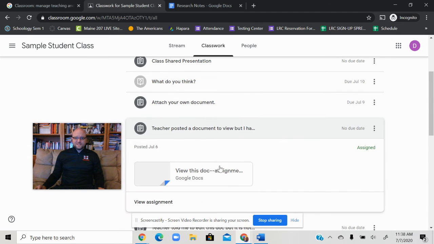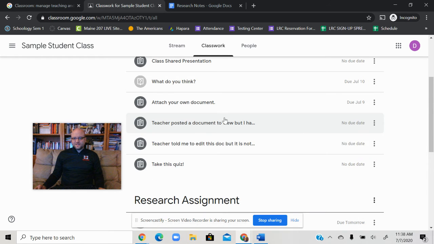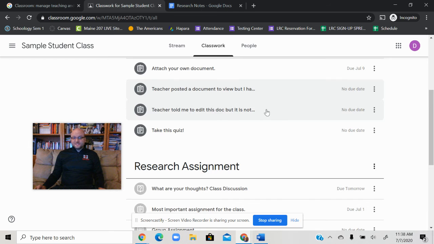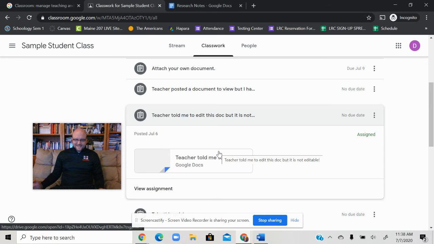Sometimes teachers post a document just for you to view, and you have to add your own attachment. So keep that in mind. It's not always something you can edit. Now, in this scenario, a teacher told you that the document was open for editing, but they forgot to click the setting. That's going to happen.